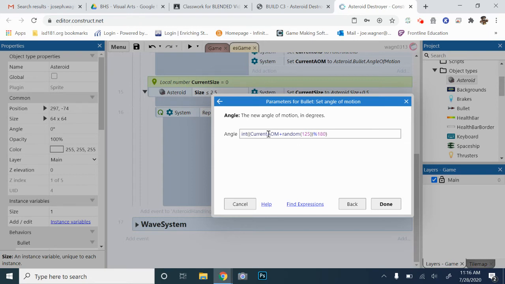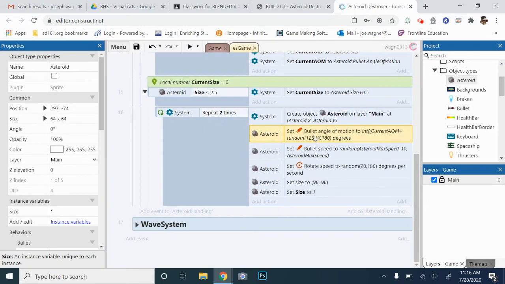So if the current angle of motion plus this random number is less than 180 degrees, it's just going to set it to that angle. If this angle is greater than 180, let's say it's like 220, the percent sign means it's going to divide it by 180 and take the remainder, and then that's going to become the angle of motion. So I don't really expect you to understand completely all this. Just know that it's randomizing the angle of the new asteroids, and it's based on the angle of the asteroid you just shot. That's all you need to know, okay? I know that part seemed a little bit confusing there.